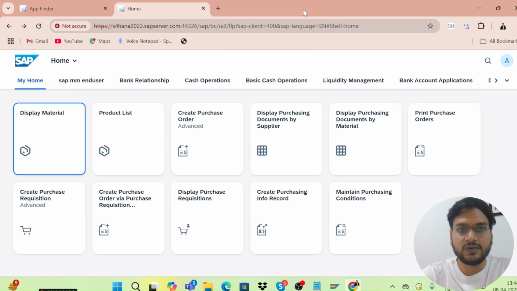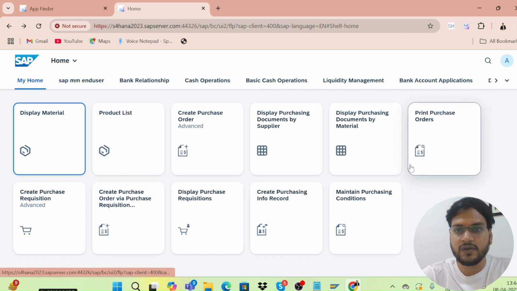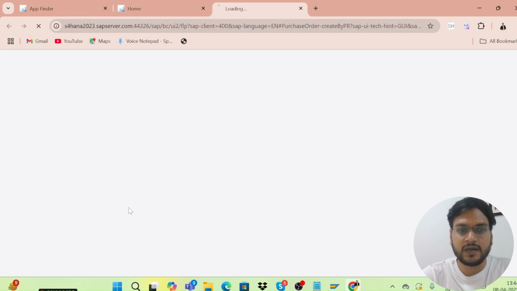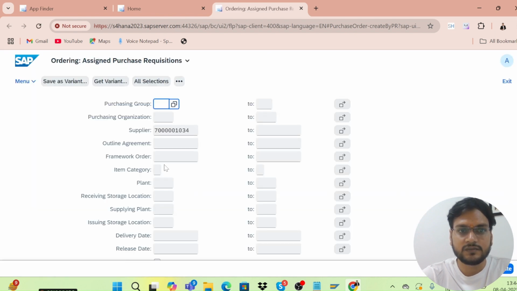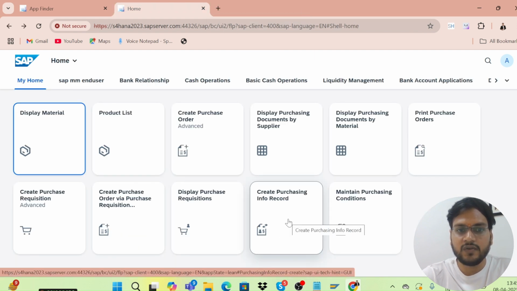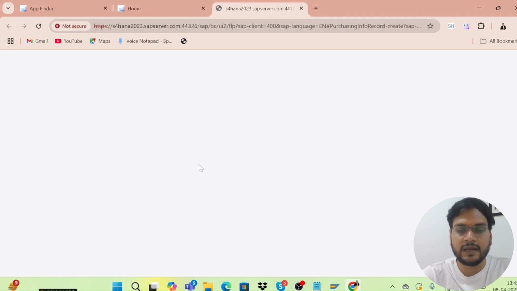Like that, I can also create a purchase info record. I can print a purchase order. We can also create a purchase order with respect to RFQ. There is a separate tile for that also. We just need to give our purchase group and all these details, and we can easily create a purchase order with respect to purchase requisition. Right?